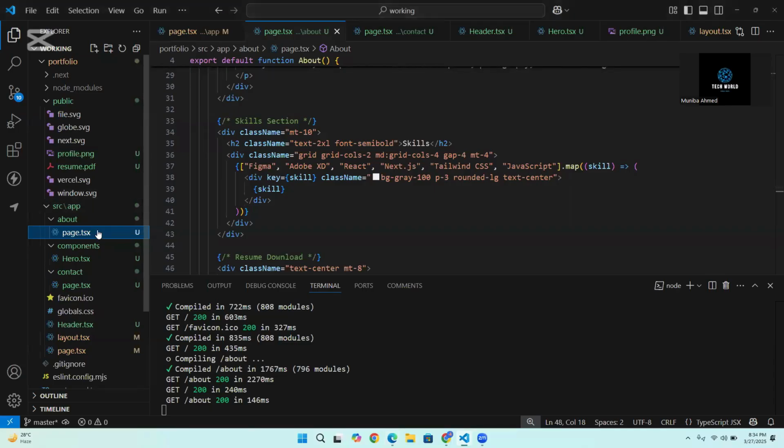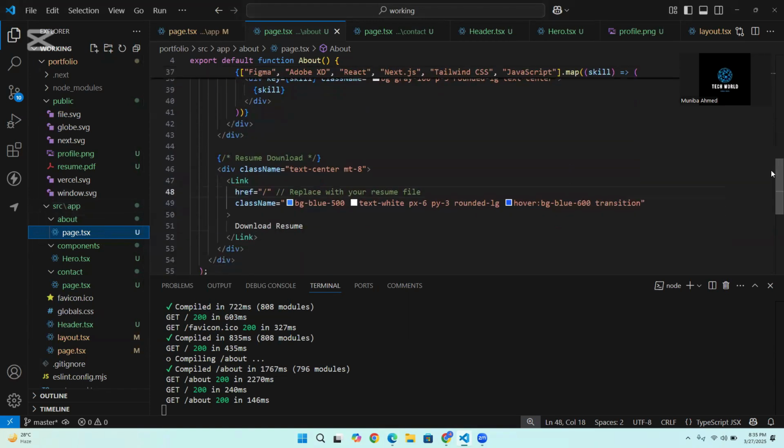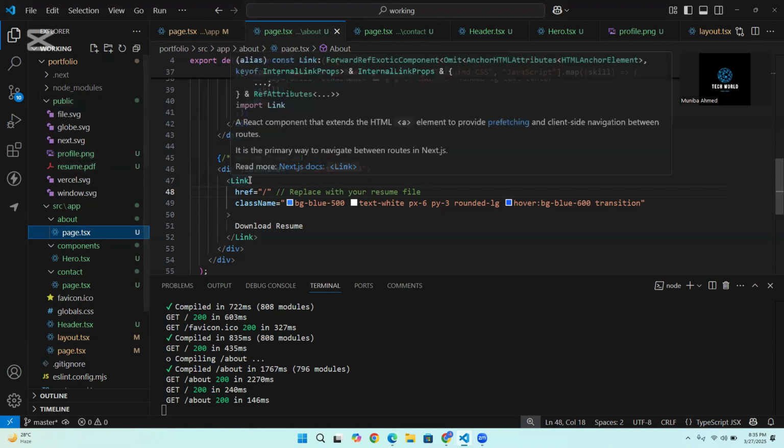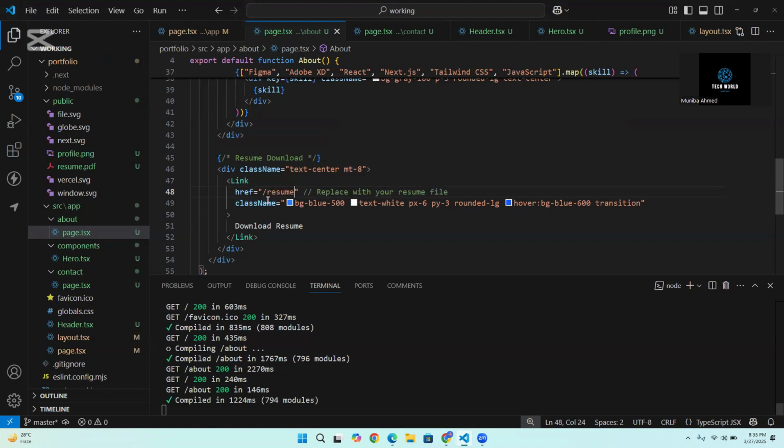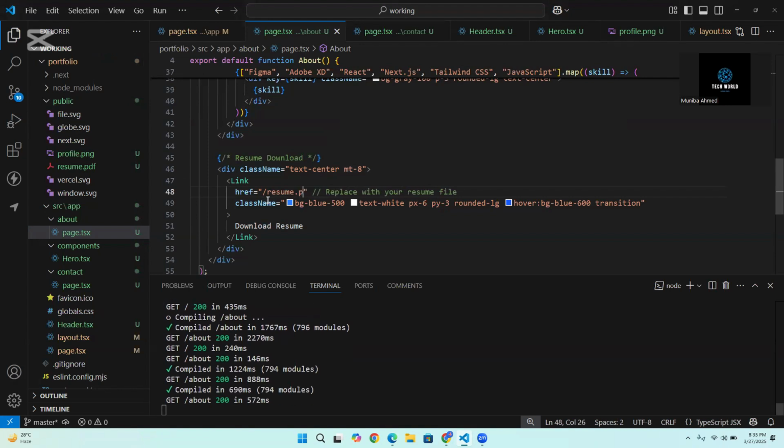We go to our about page, and here is the link of the download resume button, and for now it is visiting our home page. But we want to make it visit our resume, so we place our resume.pdf in the public folder of our Next.js app. Then we pass it an href property, and here I write resume.pdf.